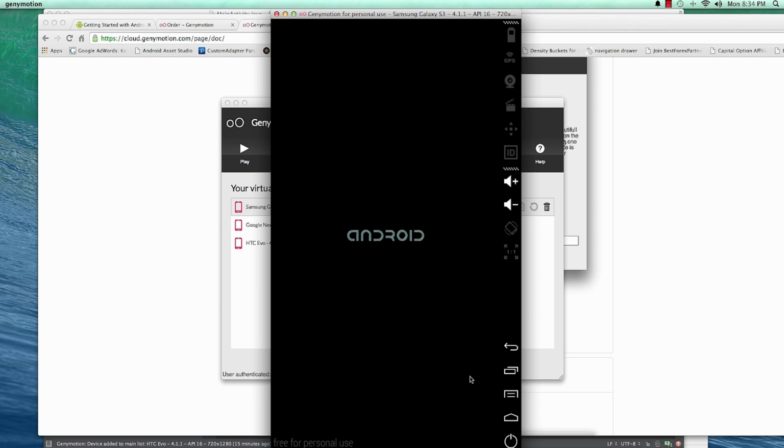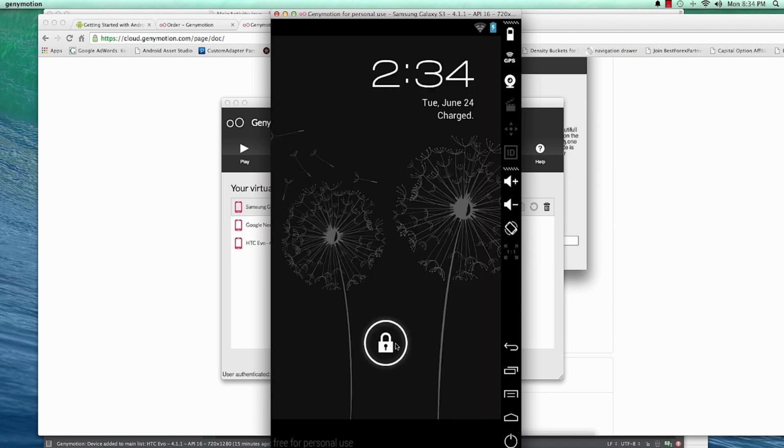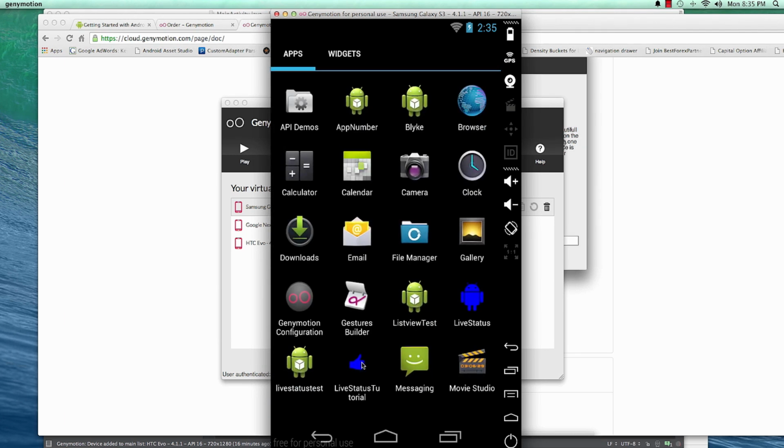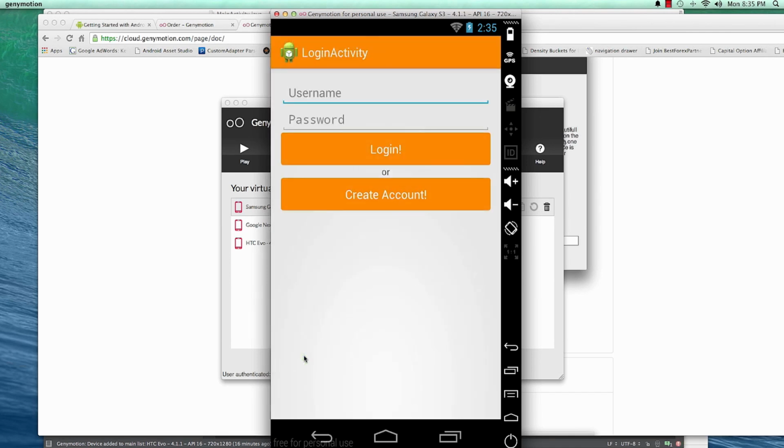Genymotion is really preferred because of what you've just witnessed: the ability to start really fast compared to the usual virtual machine that comes with Eclipse or Android Studio. This is because with the one that comes with Eclipse or the regular Android Studio, you're running two operating systems, so it tends to take a lot of memory, power and time. But with Genymotion, it's really fast and it's really worth it. So there we have our app.